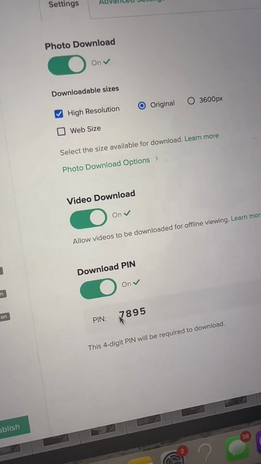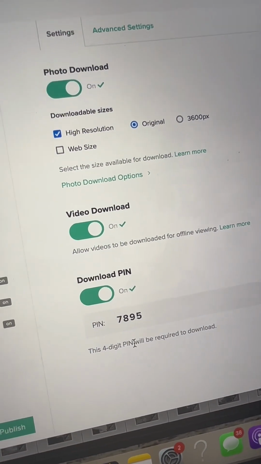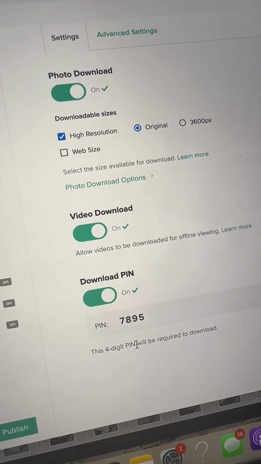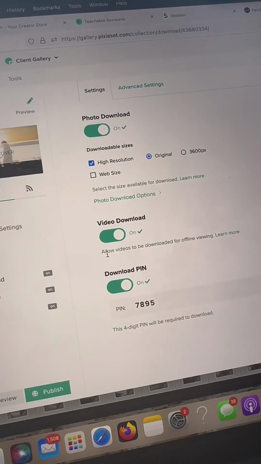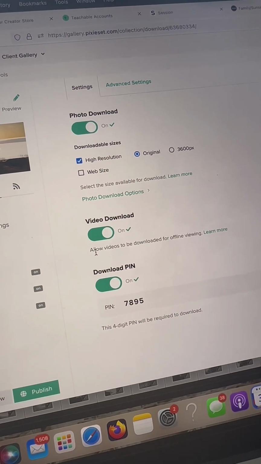So here's the download PIN also that it generates if you're wanting them to be able to just download them as soon as they get them. And if you're wanting to know how to do it on the back end of Pixieset, you can build package options to where they can go in.